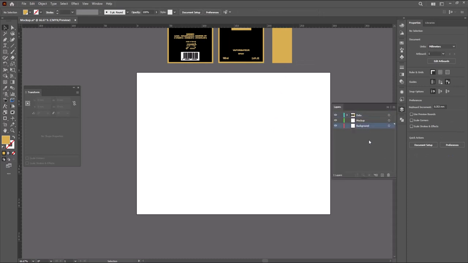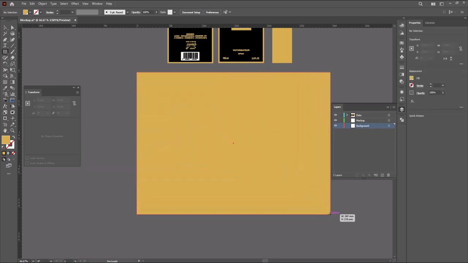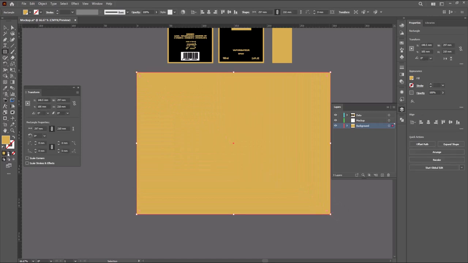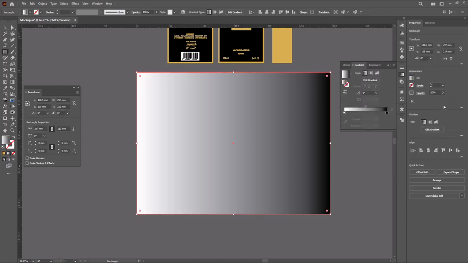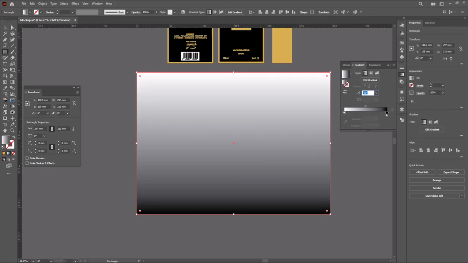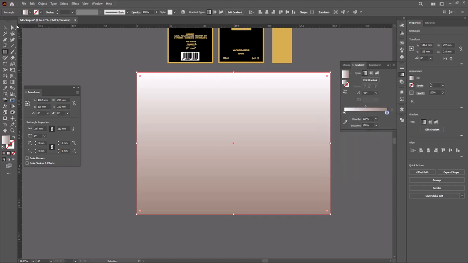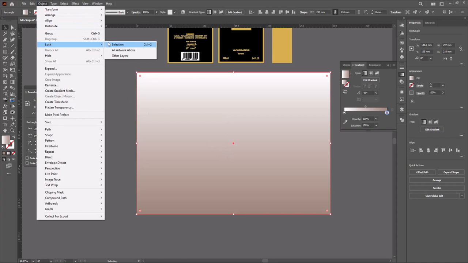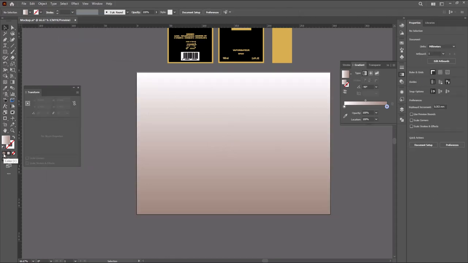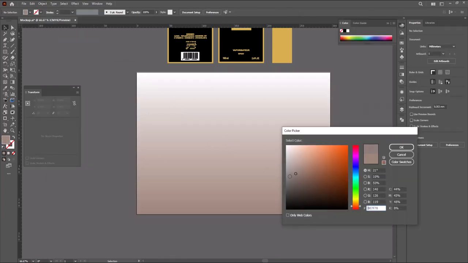Select background layer, select rectangle tool, draw rectangle to fill the page. Fill with gradient. Change angle to -90 degree. Change color to whatever you want. Select pick tool. Go to Object and Lock Selection. Now change Fill Color to light gray.